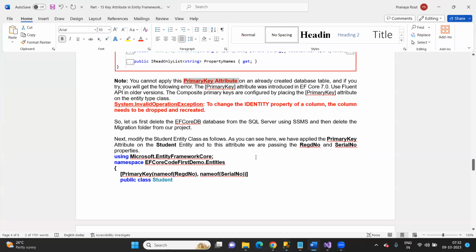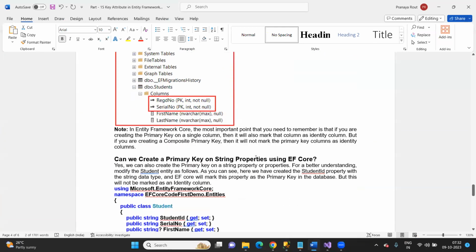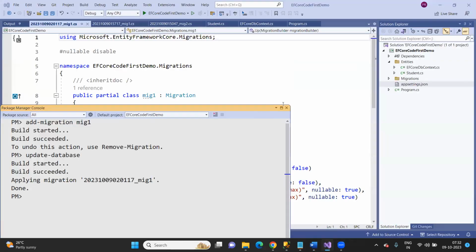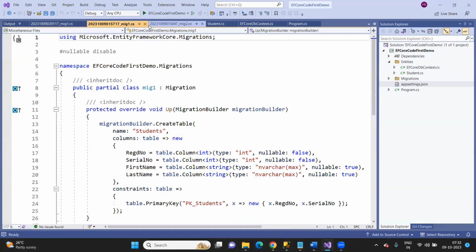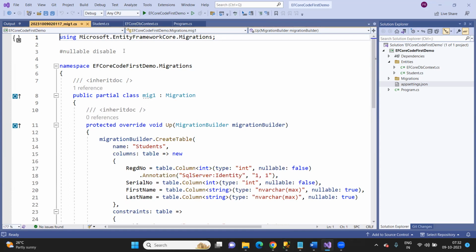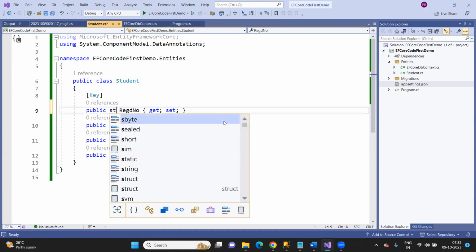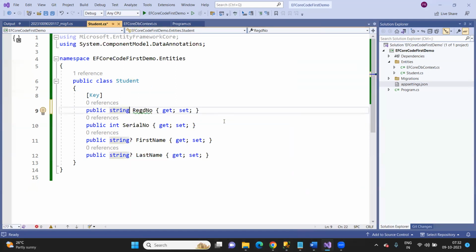Right. So now you might have a question, sir, can we create a key on string properties? As of now, in the example whatever we have seen, we are creating the primary key on the integer type. So is it mandatory always to create the primary key as integer type? No, it is not required. It is not mandatory. You can use this primary key on any type, like integer or string.